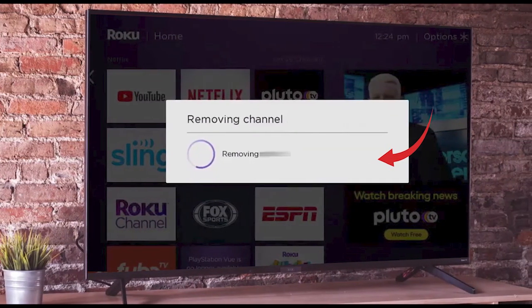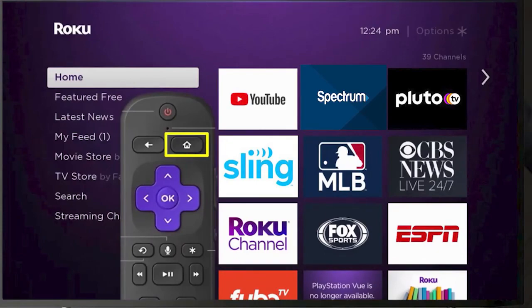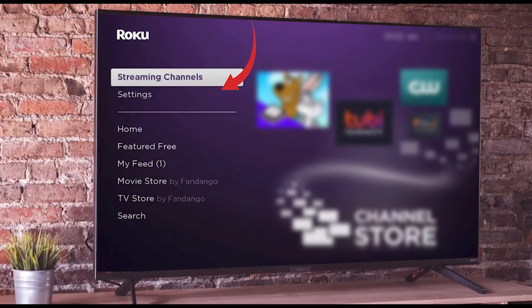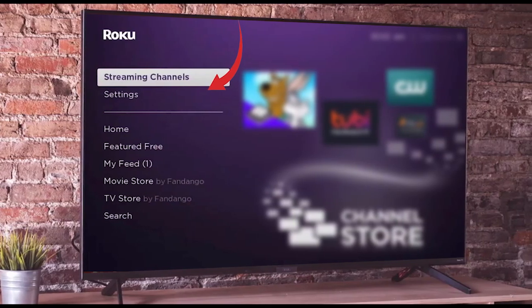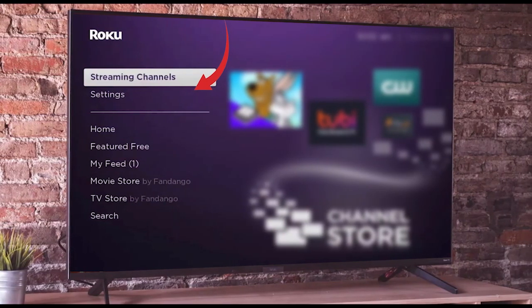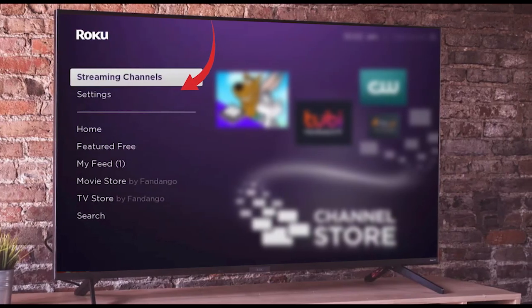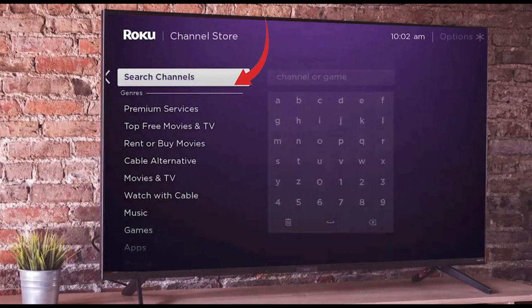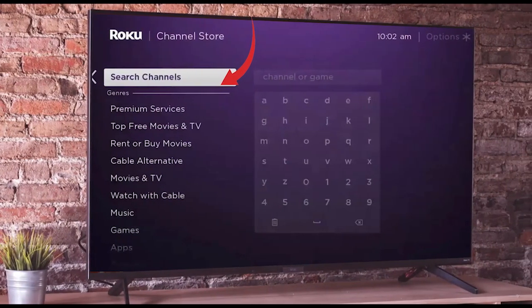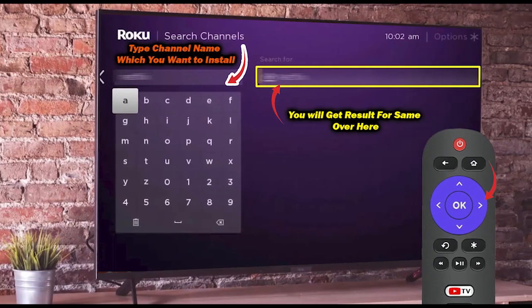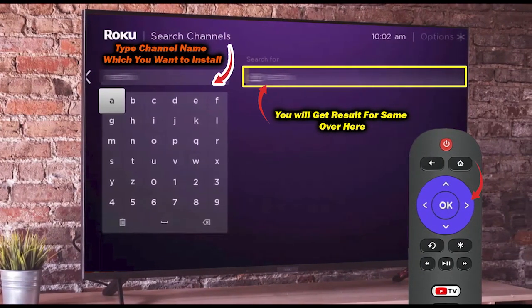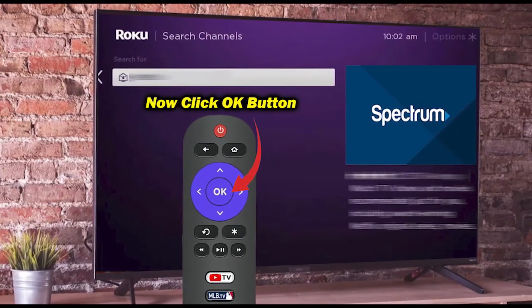Once uninstalled, again press the Home button on your Roku remote. From here, scroll down by using remote and navigate to Streaming Channels. And then click OK on your remote. Once you're on this screen, scroll down and again navigate to Search Channels, and now you need to type Spectrum. Then your app will show up on your screen. Scroll over to the right and then click OK on your remote.